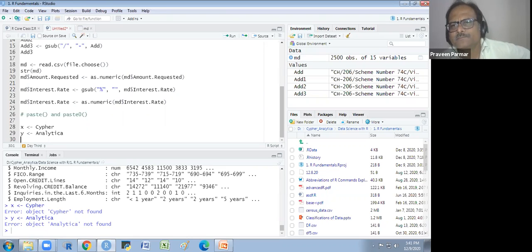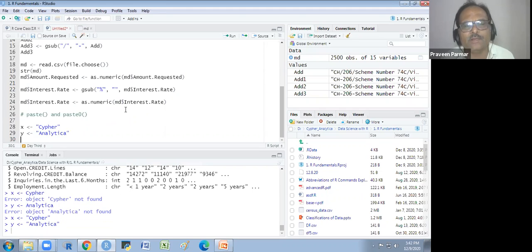Correct, Kirti. Inverted commas, Adil is also right, Darsana is right. The quotes are not there. That is very important: always write the quotes when you are using letters. Now if I run this, I won't get any error.